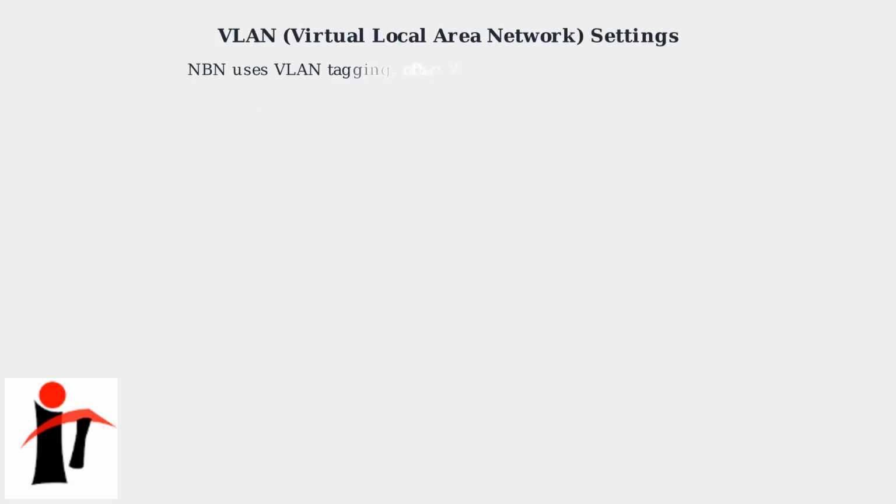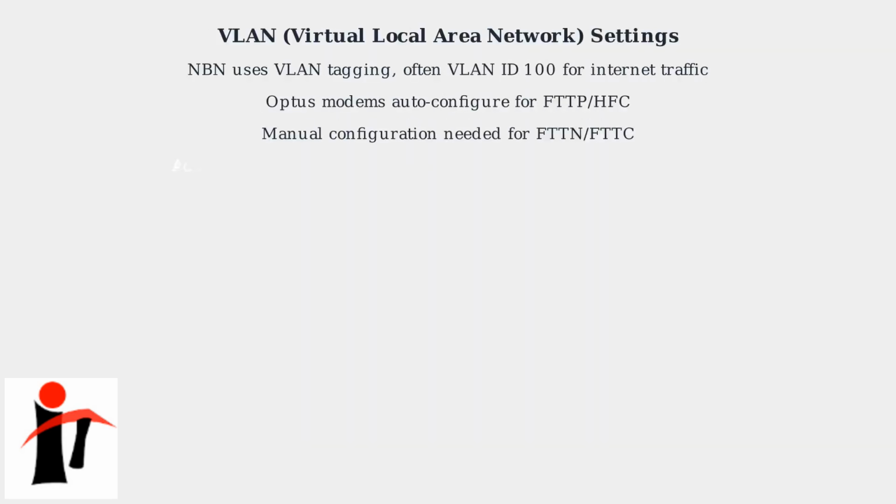For VLAN, NBN uses VLAN tagging, often VLAN ID 100 for internet traffic, while Optus modems often auto-configure for FTTP and HFC. Manual configuration might be needed for FTTN and FTTC. Access the modem's advanced settings to confirm VLAN ID 100 is set on the WAN interface. Check the advanced settings for VLAN configuration.